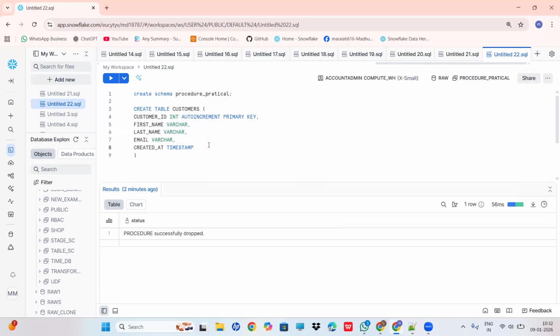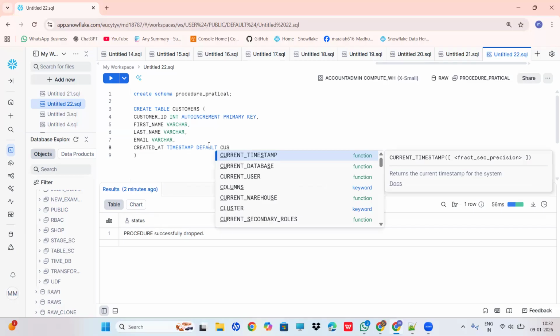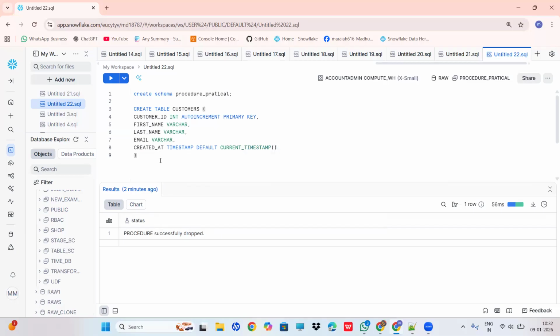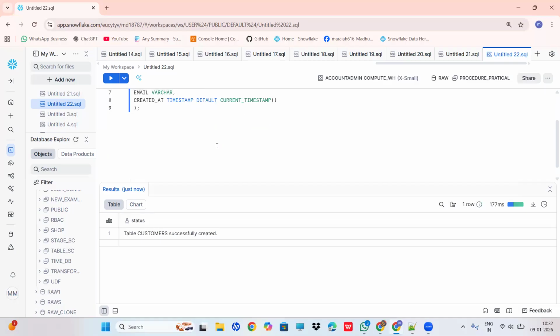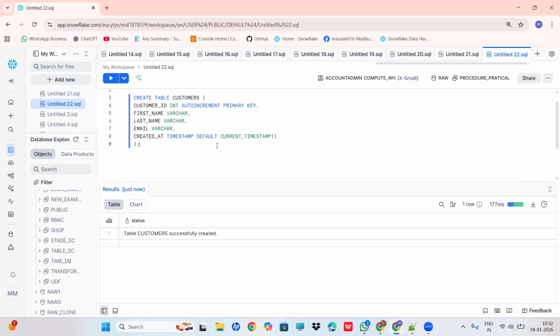Okay, created_it timestamp default. Okay, so for default I'm giving the current timestamp. So this is the table I'm creating.